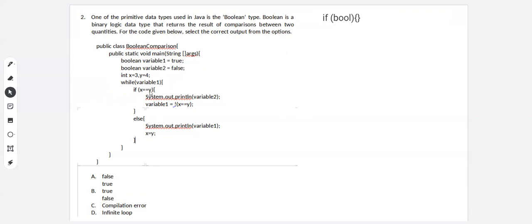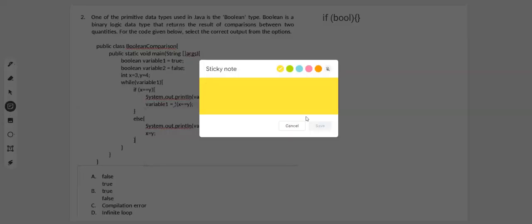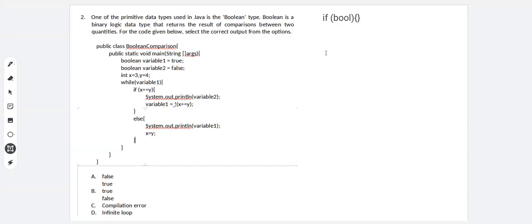If x equals y, which is not true, x is 3, y is 4, so we're going to enter this else. And we're going to print out variable1, which is true. And with Booleans, if you print a Boolean, it just prints out the respective value. So it'll print out true. So let's write down the output here. We will print out true first.